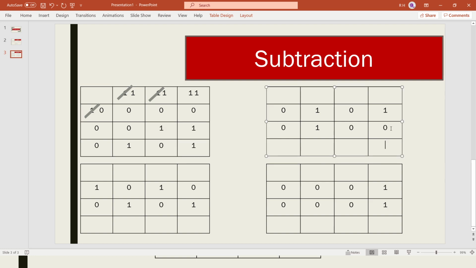So let's have a go with this one. 1 take 0. Easy. 1. 0 take 0. Easy. 1. 1 take 1, 0. 0 take 0, 0. Let's see if that's right. Well, that's equal to 5, because if you look, it's the same binary here. So that's 5. And that is 4. There's only a 1 in the 4 column. 5 take 4 is 1. We've got a 1 in the 1 column. That's that.